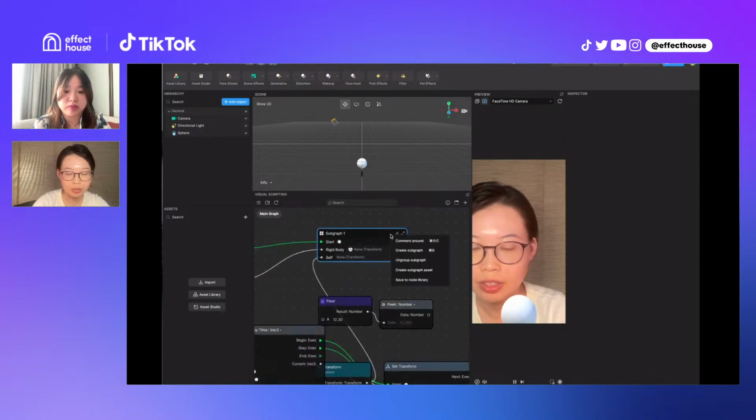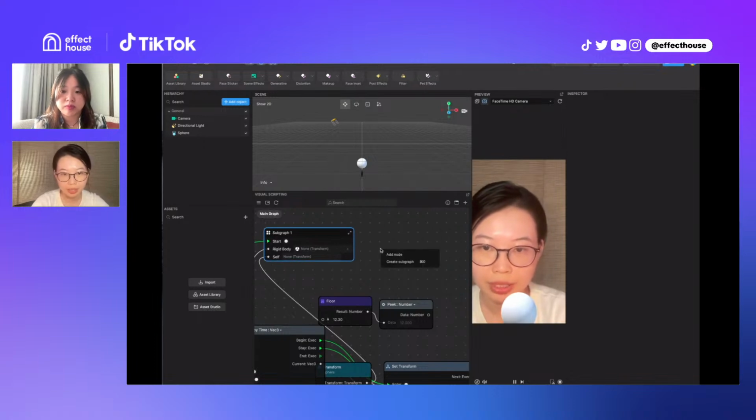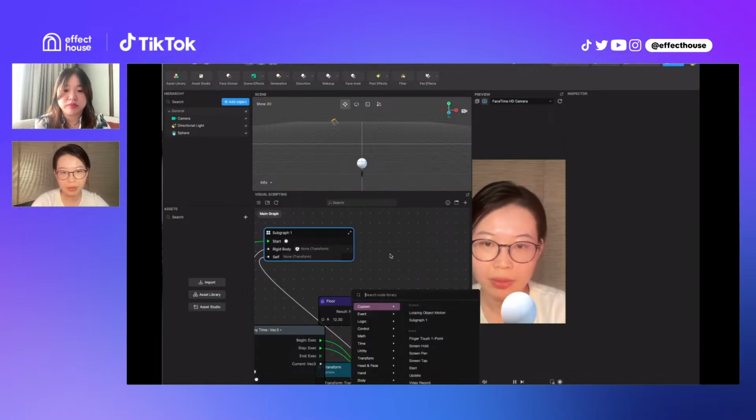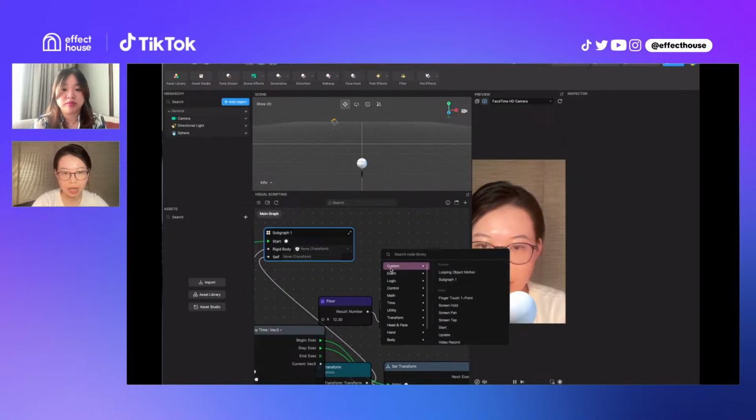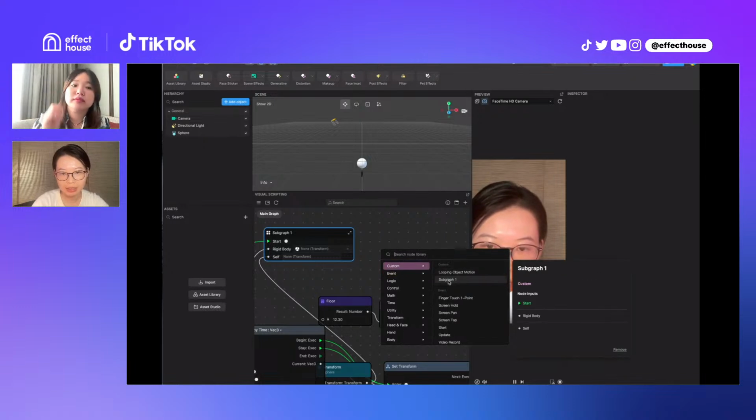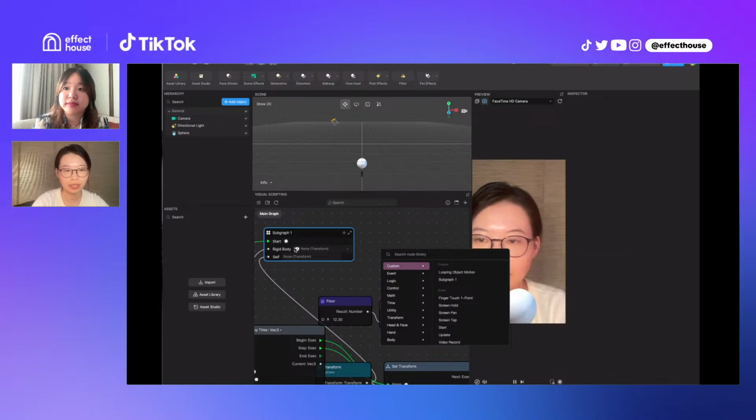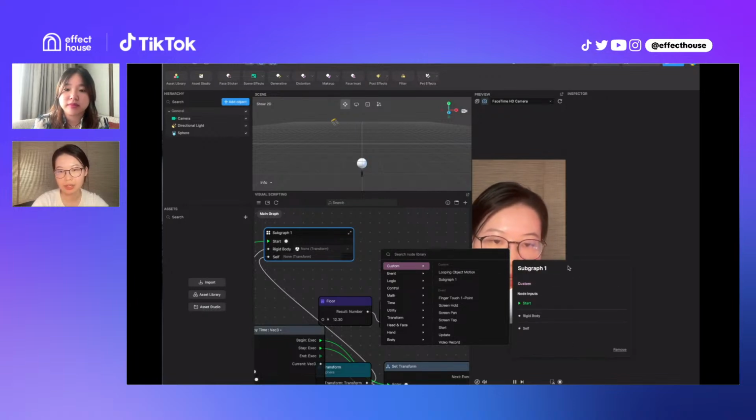And you right click it and jump to save to node library. So now you see it's actually successfully added to the node library. And next time when you add nodes, you will see there is a custom tab at the top. So basically you can select this subgraph you just added and re-add it there. And you can also add input value and output value here, and it will automatically generate a description for this subgraph you created.